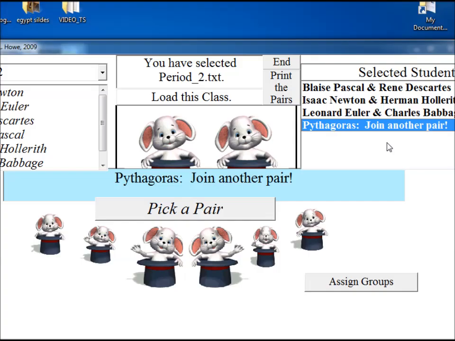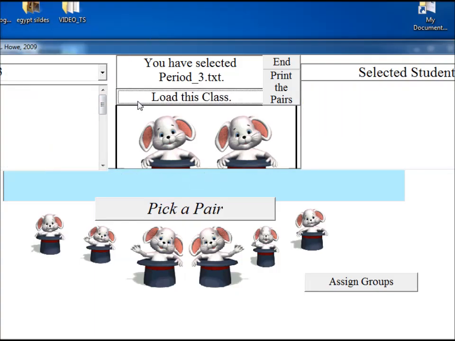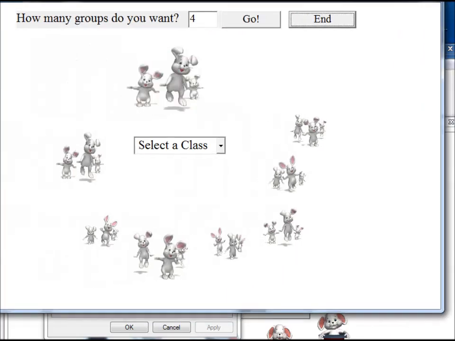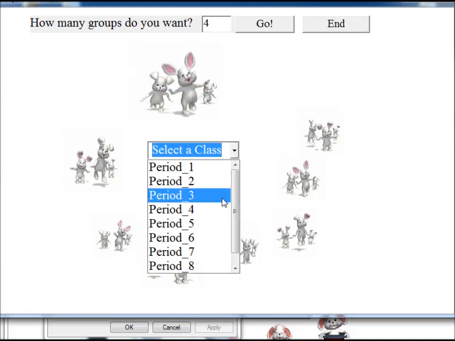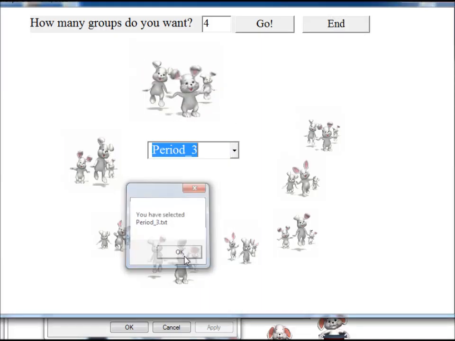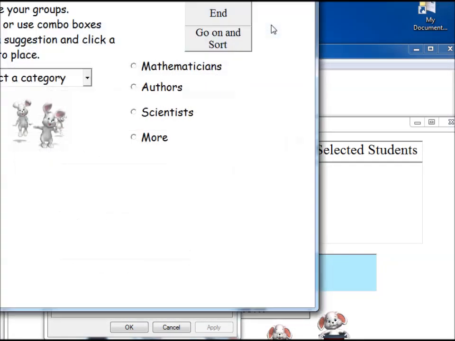Instead of having one person by themselves, they can choose to add themselves to another group if you have an odd number of students. Now, let's call up that other one, that really strange class where I called people by names, and let's go to assign groups. And how many groups do you want? So let's say I wanted to put in 4 groups, and I selected class 3 and I said go.